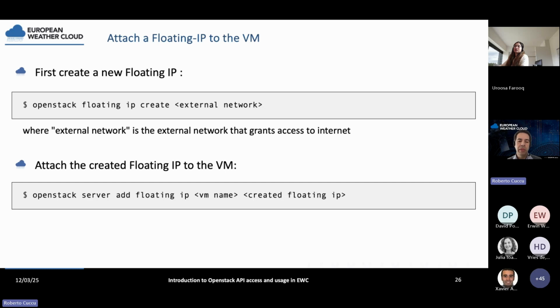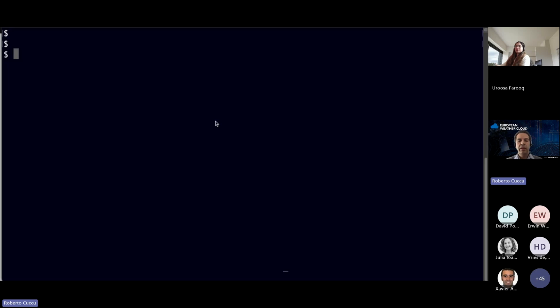In general, in the OpenStack command line client, it's possible to work either with names or with IDs. So we can specify in this latest command either the names or also the IDs, as we are going to show you soon. So with that, we start with this demo.